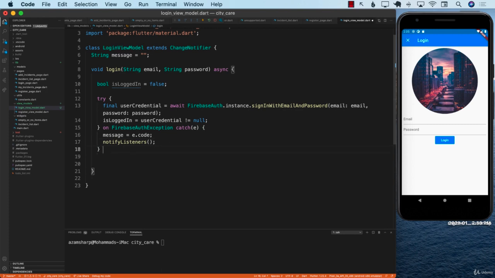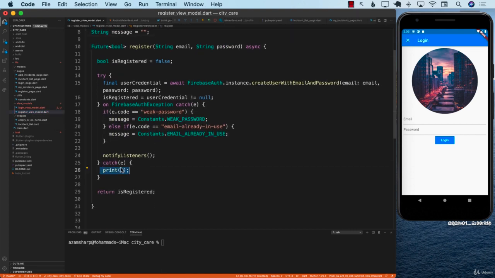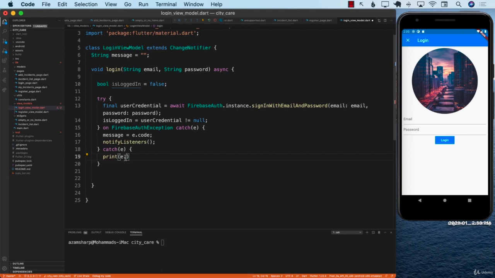Now, finally, we're going to get the generic kind of an exception. So if it is not a Firebase authentication exception, then we will simply go ahead and get the exception, and we can simply print it out, or you can do whatever you want over here, like some sort of a generic exception happened, and you can print it out. If you look over here, you can see that we are simply printing out E, meaning the exception.